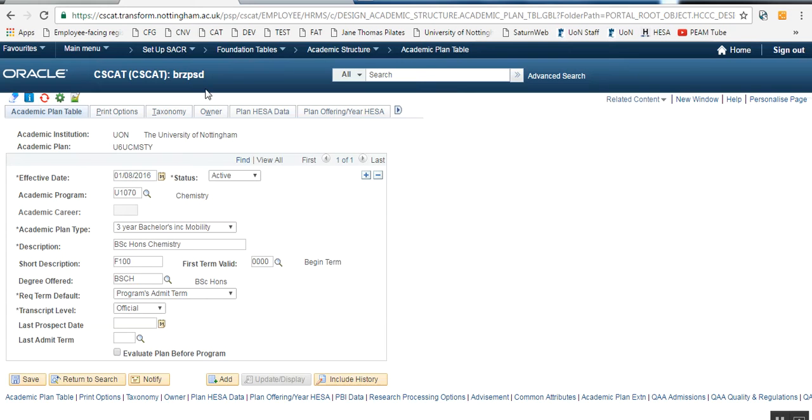Okay, so I'm in an academic plan record now. Setup, SACR, Foundation Tables, Academic Structure, Academic Plan Table, and again you can go to this through the Curriculum Work Center. So we've got quite a large number of tabs through which the data is held. Now in this video I'm going to run through the delivered tabs, but we also have additional ones that have been added for UON specific tasks, such as recording QAA data.